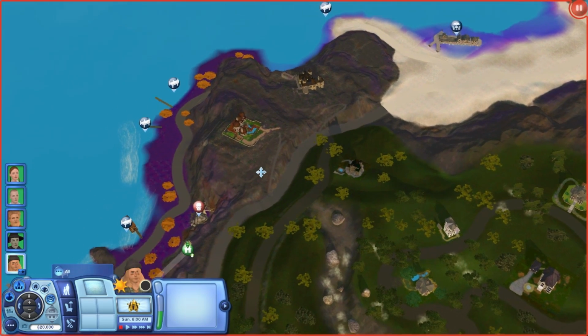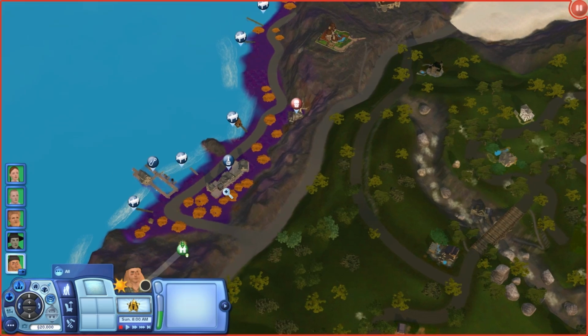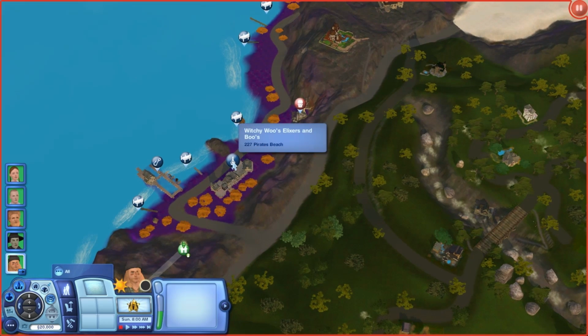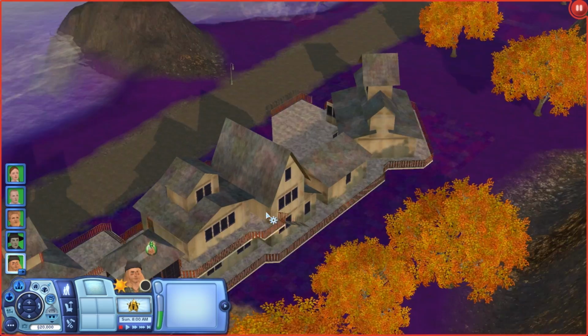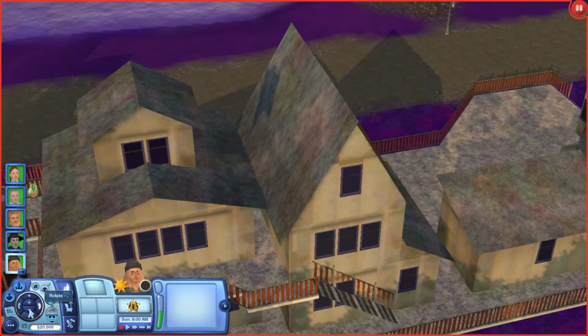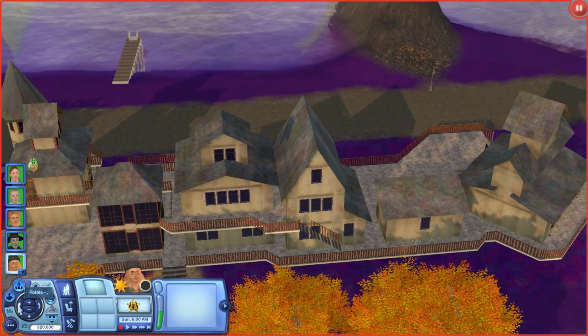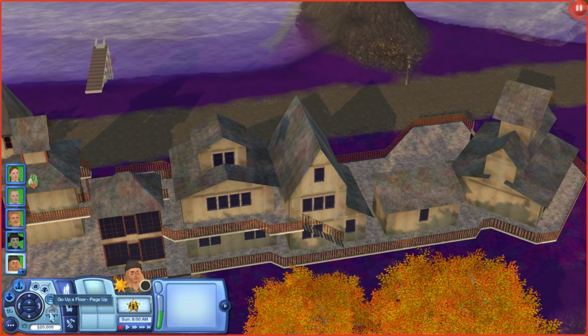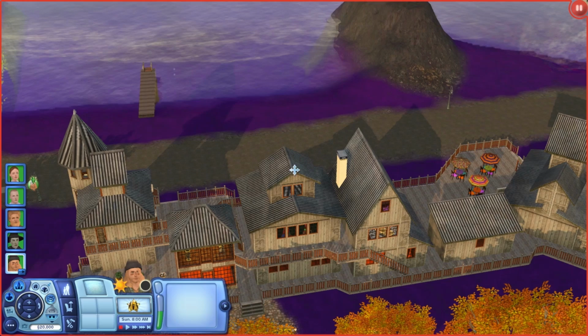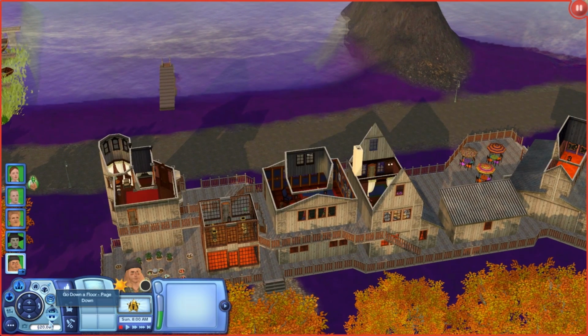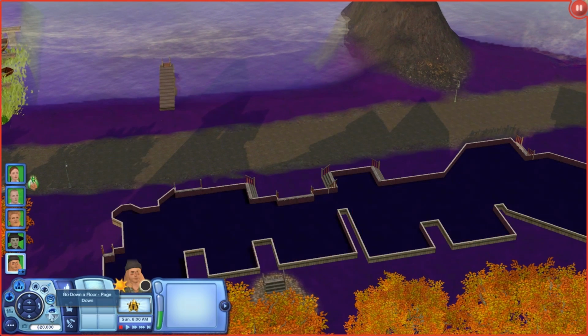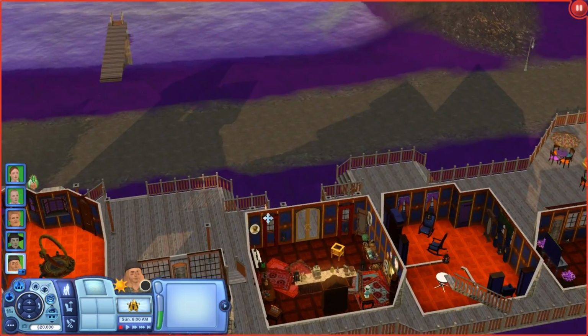And then there was another lot over here, this one. The Witchy Woos, Elixirs, and Booze. So it looks to me like it has the same kind of layout as the shopping pier that we were just at, but I'm assuming it's more elixir based. So if we go ahead and hop on down. Ooh. Okay, this definitely gives me kind of witchy vibes.